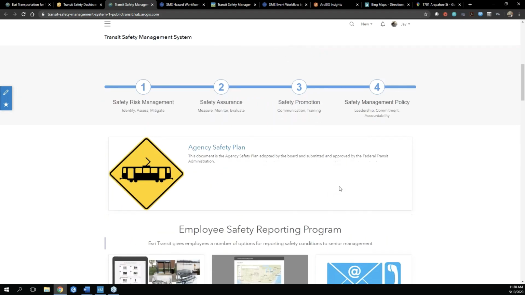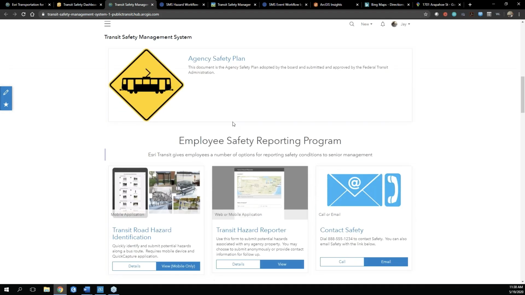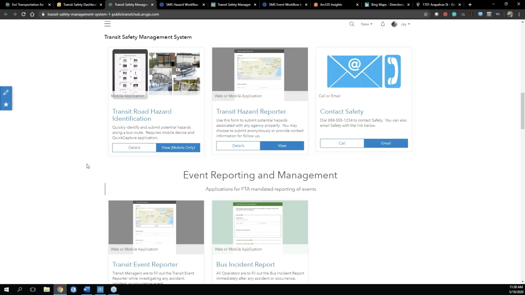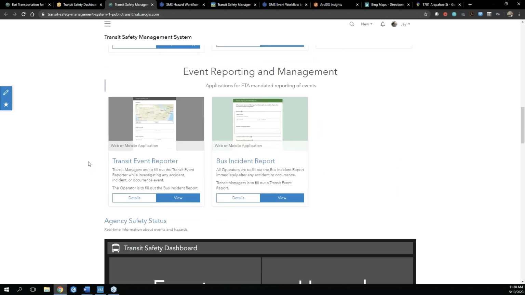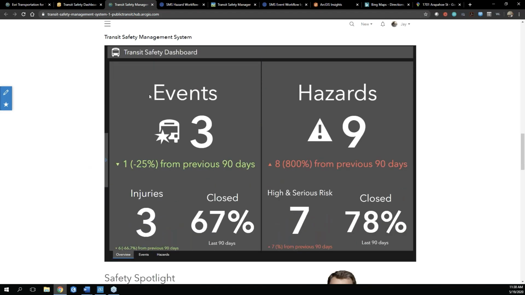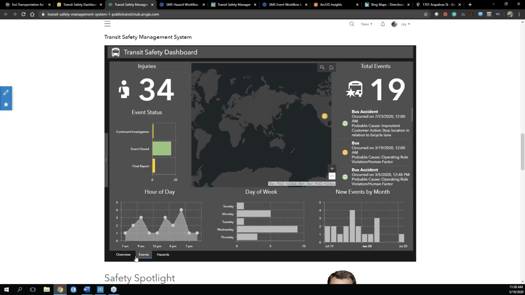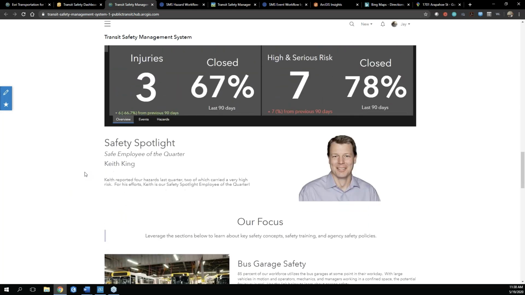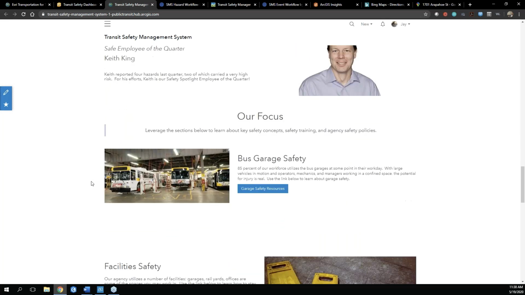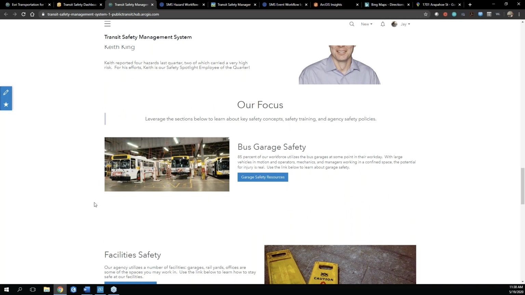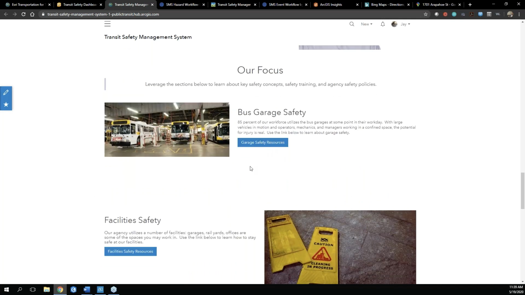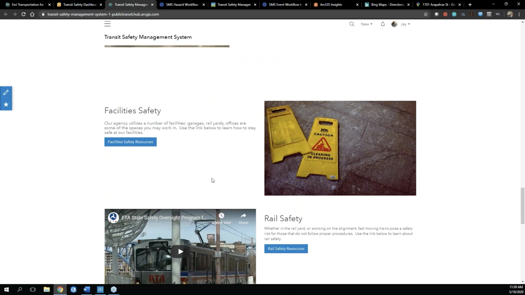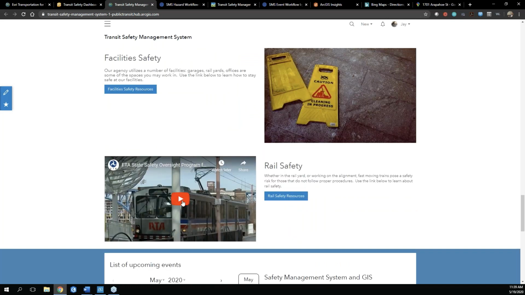Of course, we're giving employees access to the agency safety plan. All of the reporting tools are right here and available to the staff that need them. We can even provide access to that dashboard, so if you want your employees to be able to track the progress, that's all here as well. We can also highlight and recognize folks for their good work in safety, so you can have an employee safety spotlight here, providing links for resources for different roles. So maybe training resources for those that work in the garage or facilities or rail, or even safety videos.